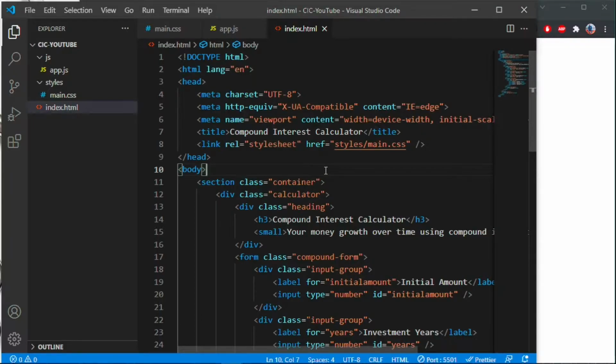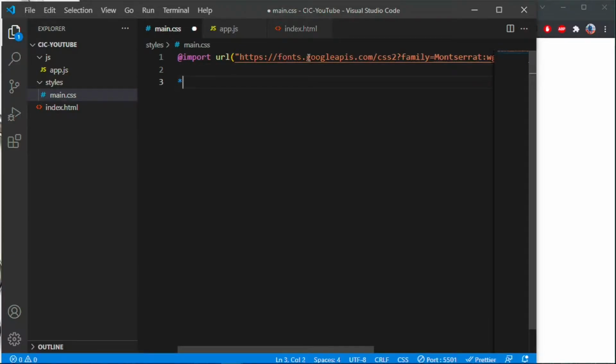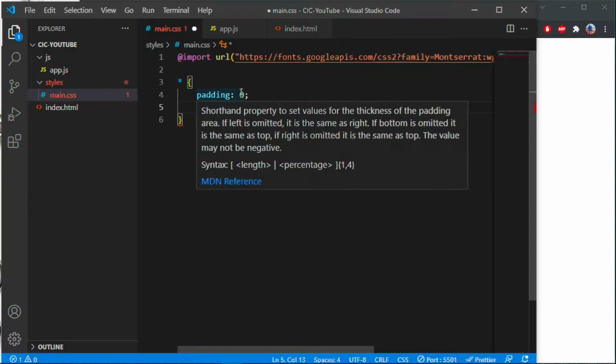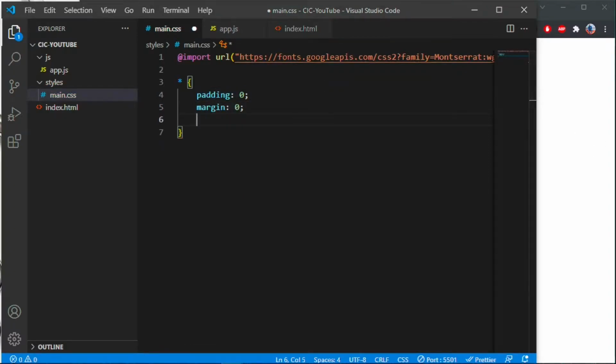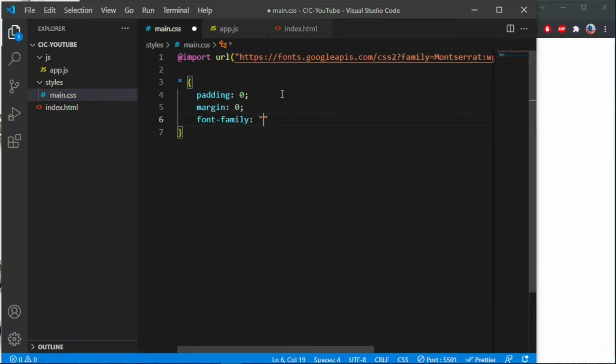I'm gonna import another Google font into our project. I want to import a Google font. Let's go to our main and paste. Also, let's reset a few styles. Padding, let's reset padding. So using this selector, we'll select everything on our HTML and give it a padding of 0, a margin of 0, and then let's give this font family. So this font family will apply to everything.